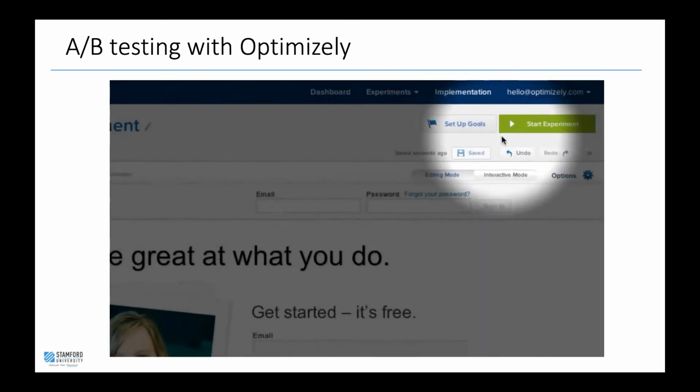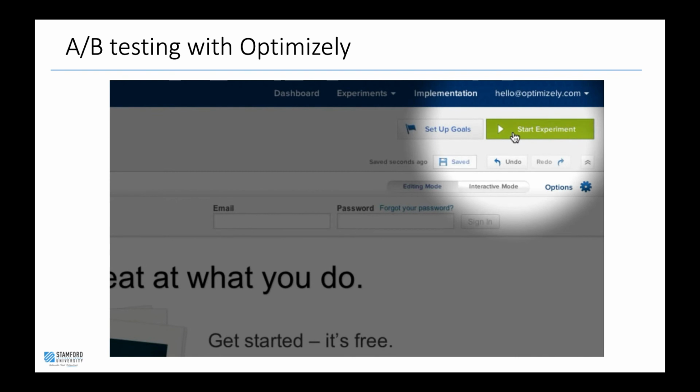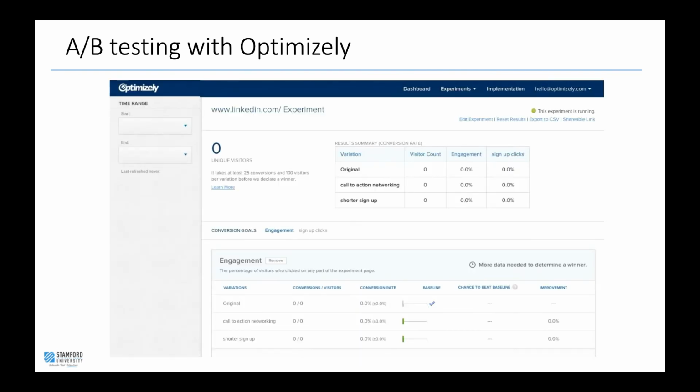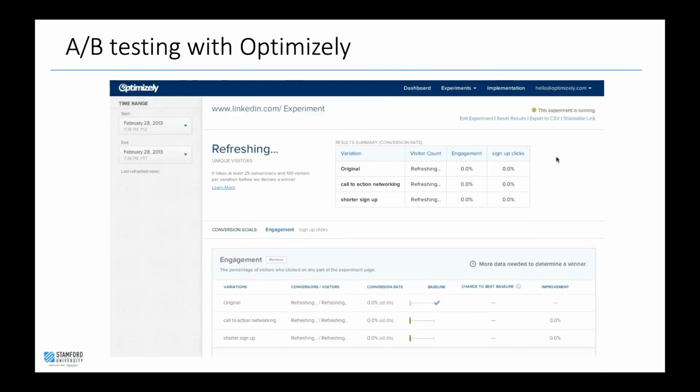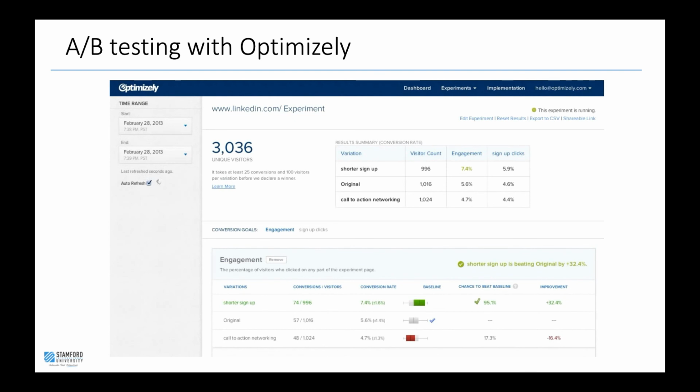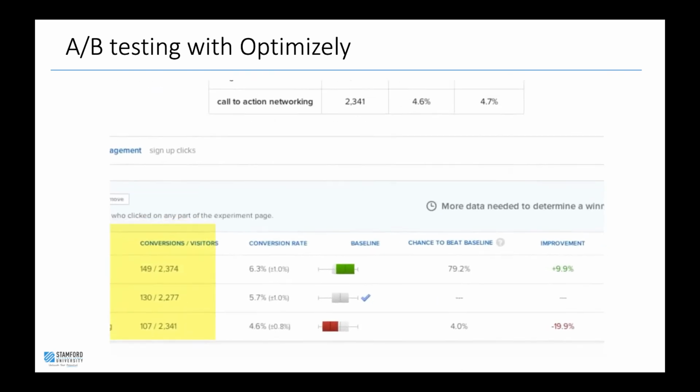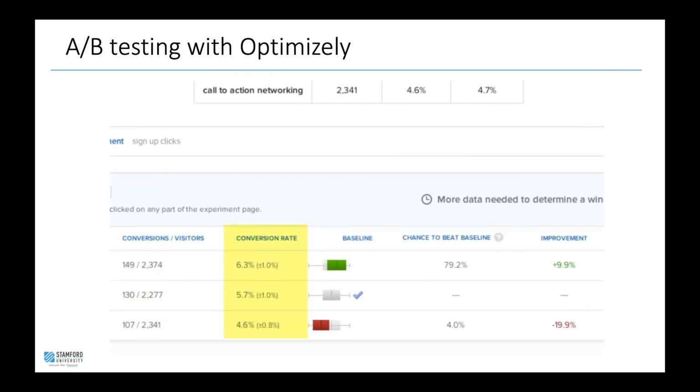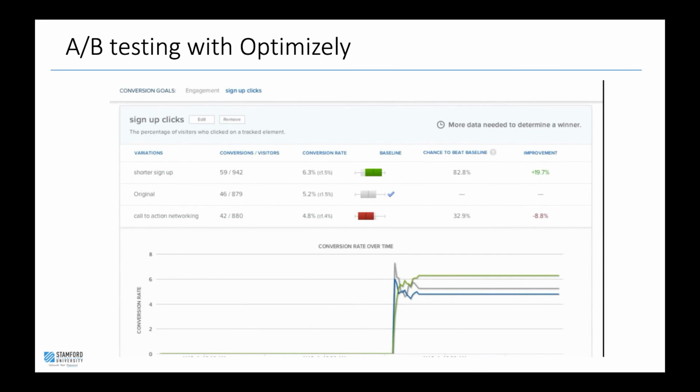Now, we're ready to launch our test by clicking the Start Experiment button. Once we've started our test, Optimizely will begin to collect data and display results in real time. As visitors come into the experiment, Optimizely will measure the specified goals and the performance of each variation. For each of your goals, Optimizely will provide relevant data such as visitor count, conversions, conversion rate, and improvement. Optimizely will also calculate a confidence rating for each goal.